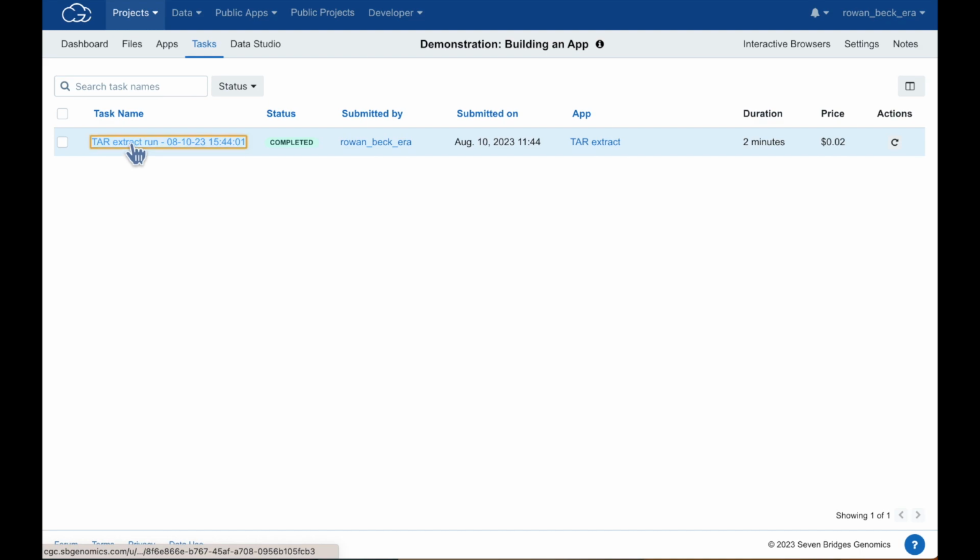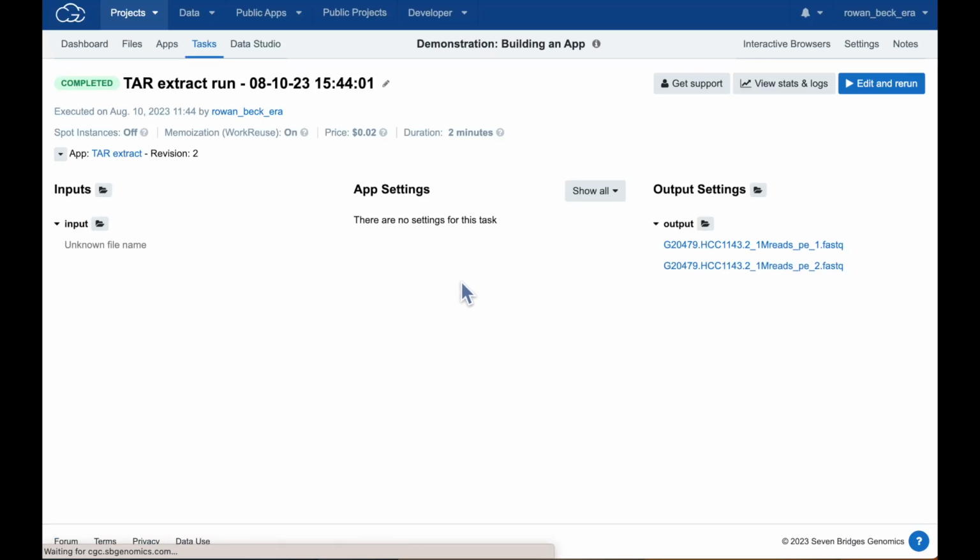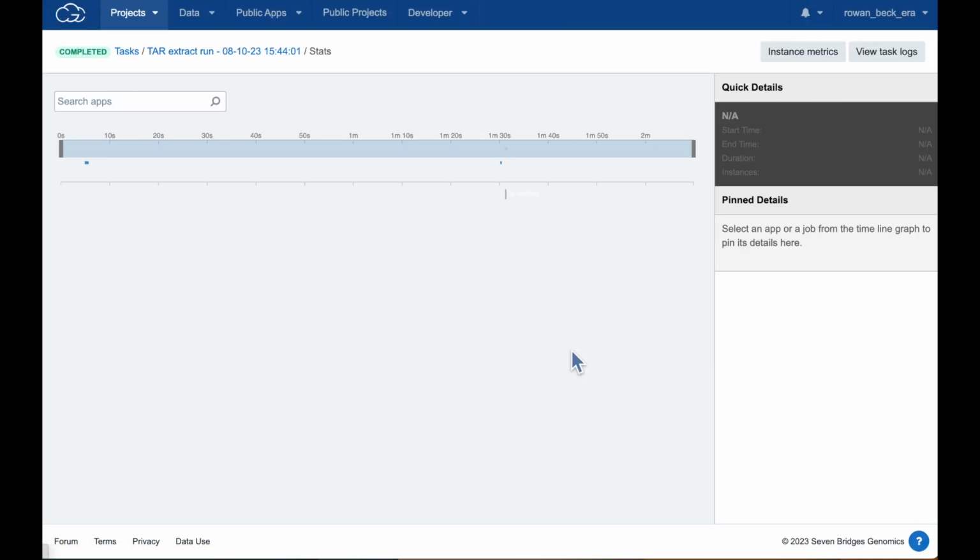We can click on the task name to get more details. So here's the original file that we input. There were no app settings to modify, and 2 files were output, both of them FASTQ. You'll see that it took a total of 2 minutes and cost 2 cents. If you'd like additional information, you can always click on View Stats and Logs. From here, you can see the progress as this app was running.